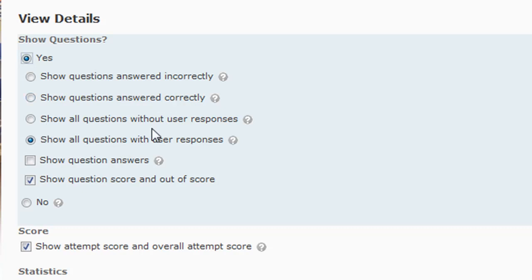Show all questions without user responses, so it would just show them all the questions that were in the quiz, but not how they responded to each question. Show all questions with user responses. So this would show them every single question within the quiz and how they responded.